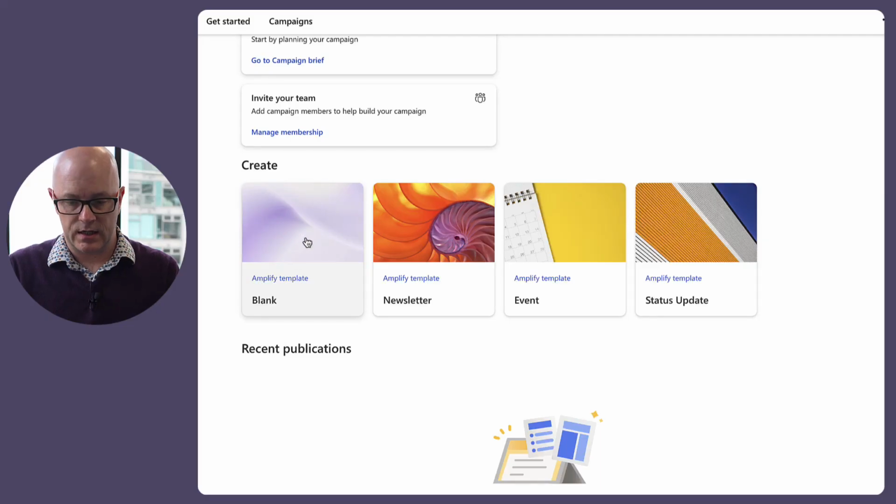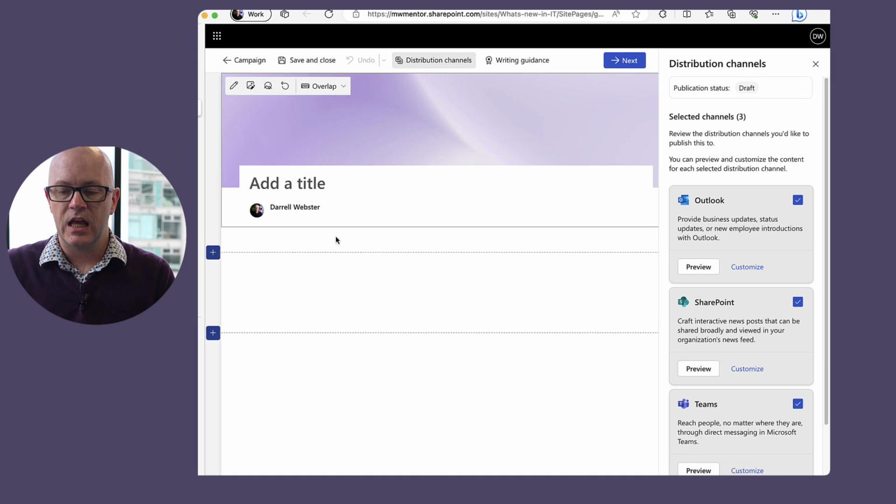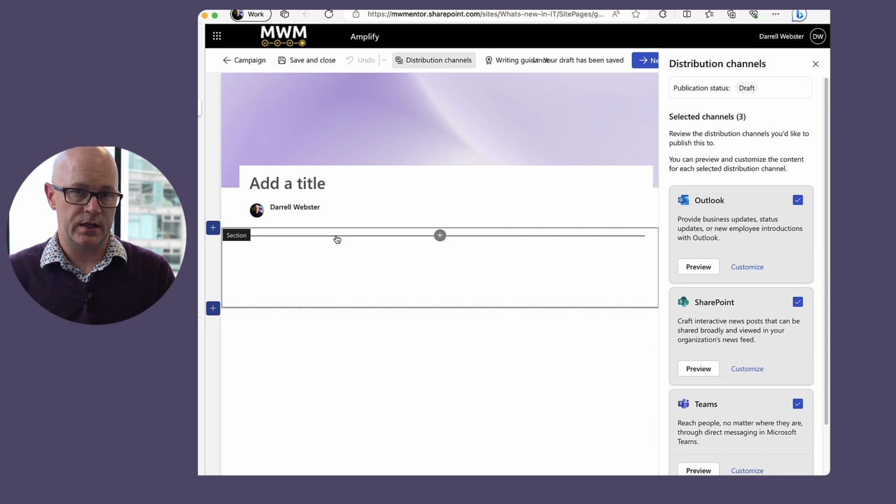Okay, let's get started. Blank template. They're all named Amplify template. And what we go into here is the authoring experience. This is called the main draft, when we're thinking about what this is called in Amplify speak. It's called the main draft.